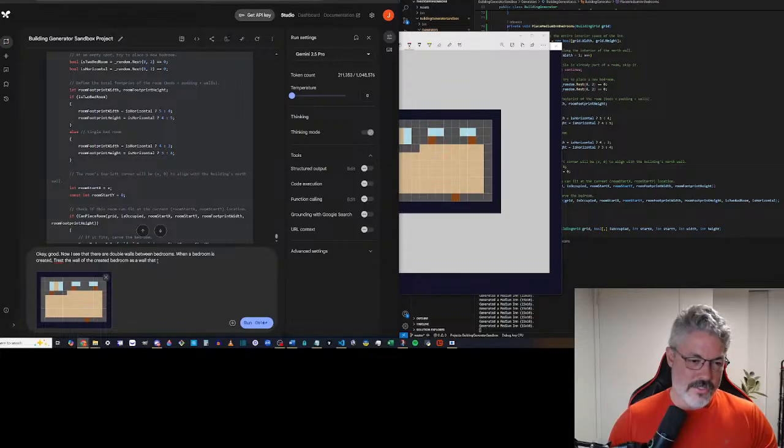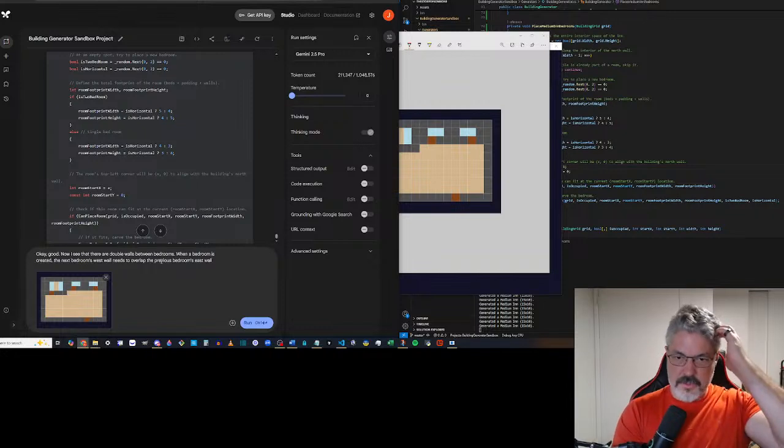Treat the wall of the created bedroom as a, no. When a bedroom is created, I'm going to change how I'm approaching this. The next bedroom. If it's always starting from the left, I can be more specific. The next bedroom's west wall needs to overlap the previous bedroom's east wall. I think I'm getting my directions correct on that.